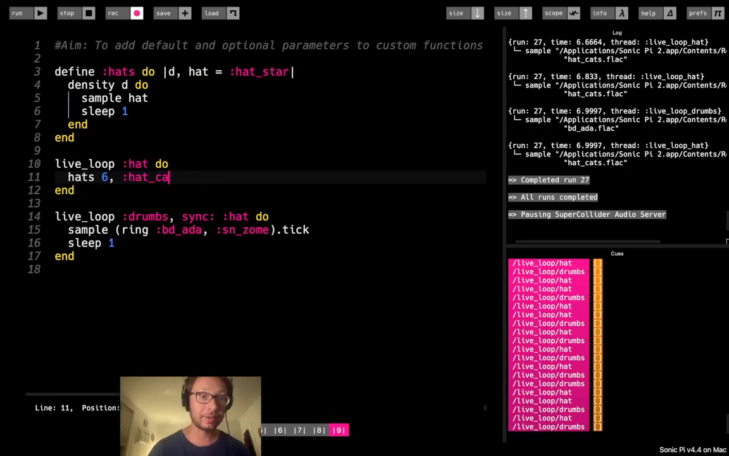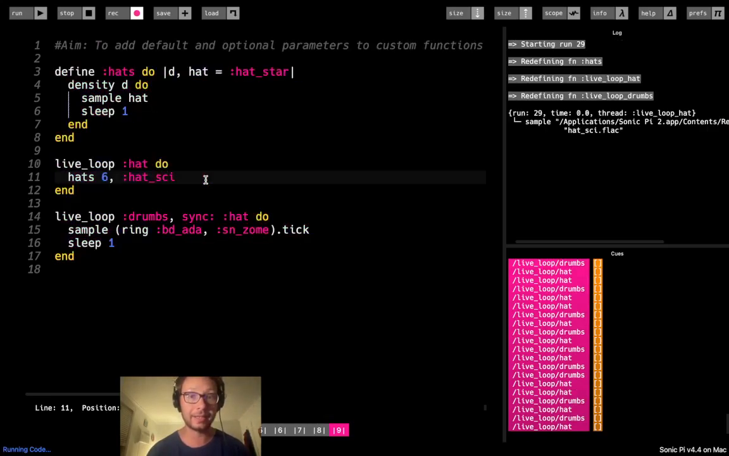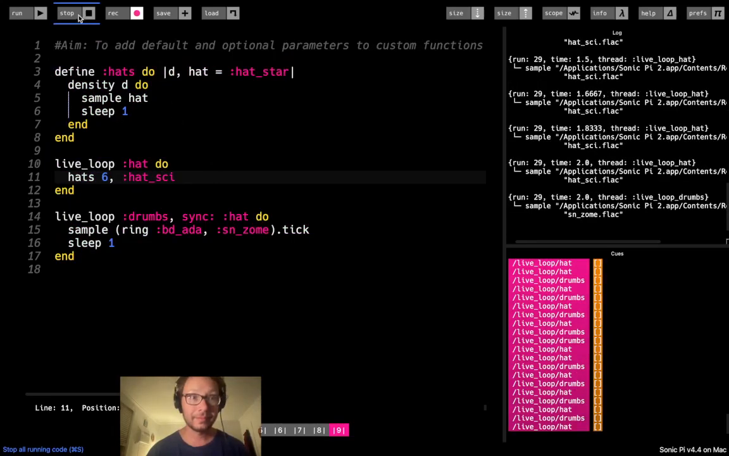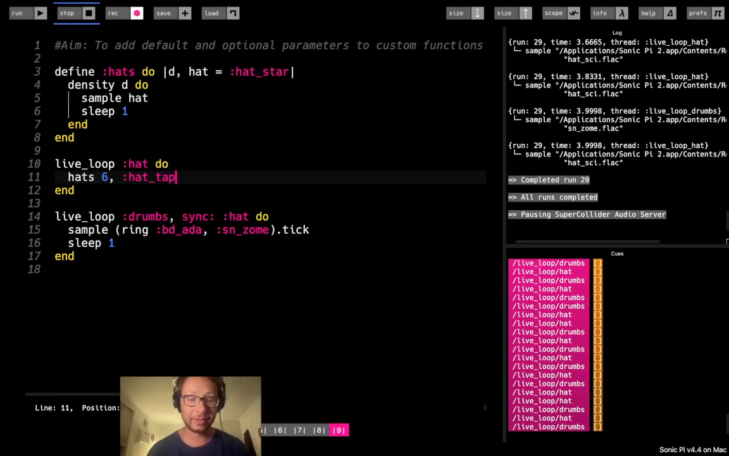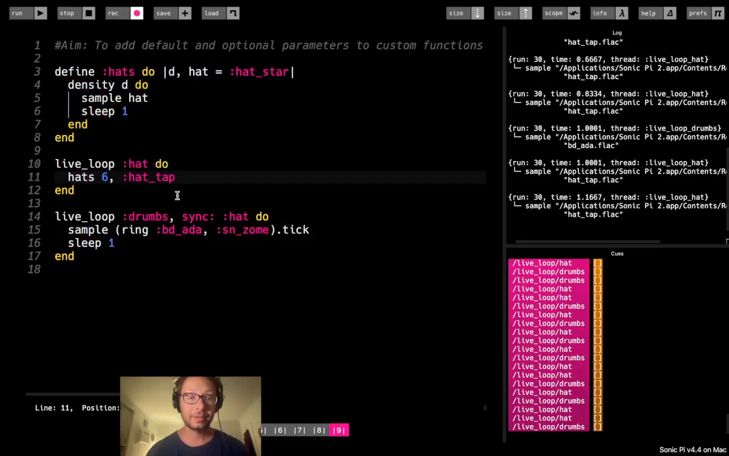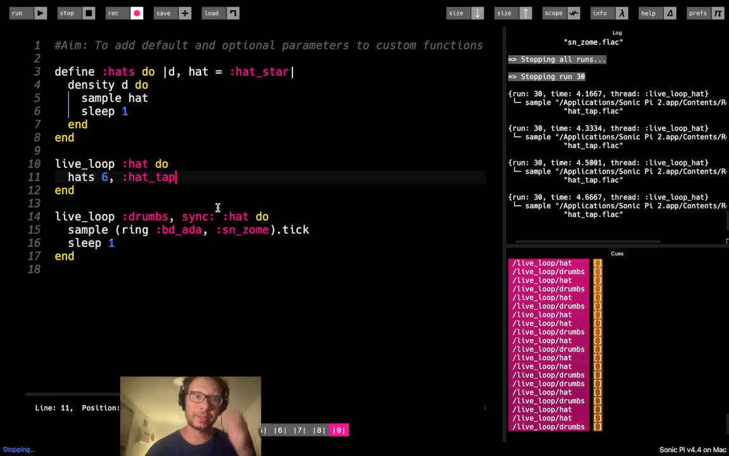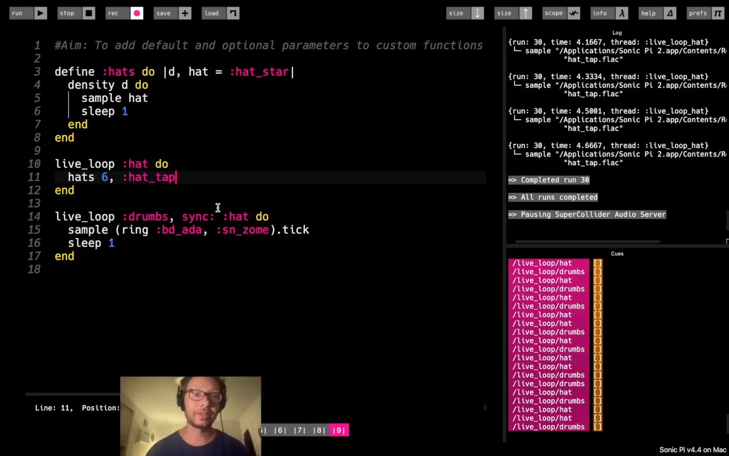Now, another thing, let me just show you. So there's a couple of these hi-hats, the sigh, that's a little on the louder side, and there's one called tap, which is a little on the quieter side. So let's say I want to also have an optional parameter where I can change the volume if I want. If not, it'll default, but I can change it.